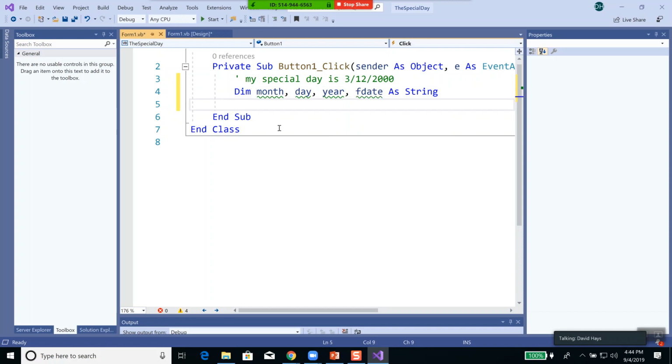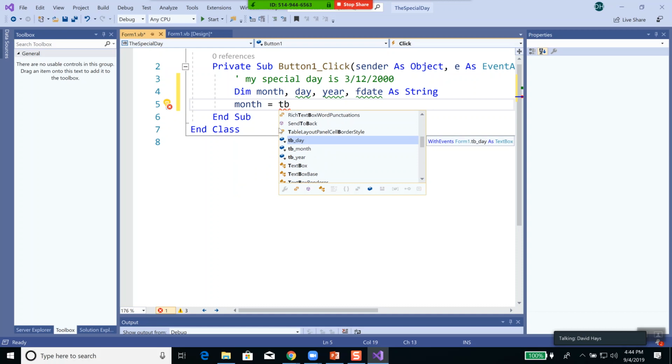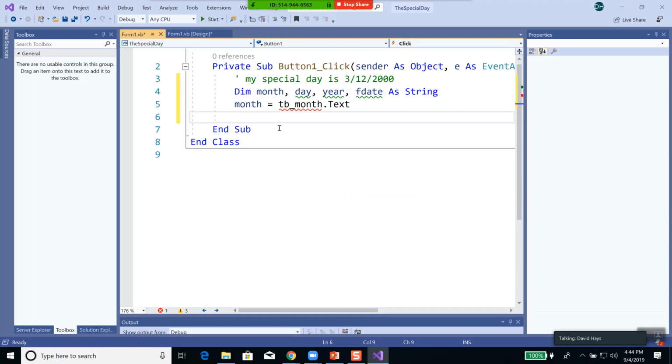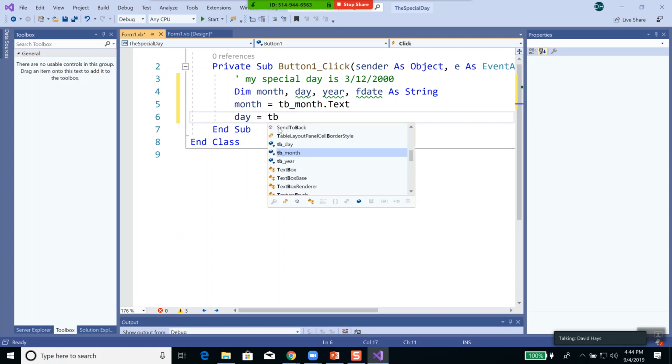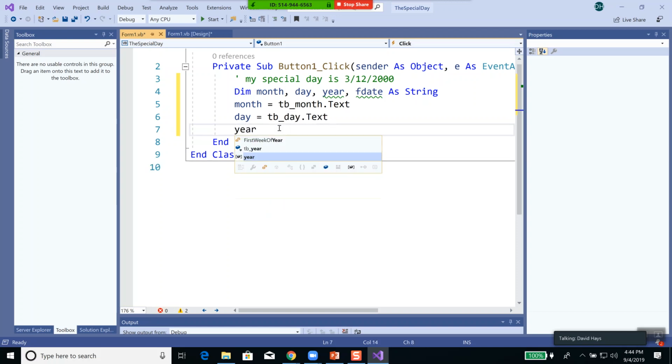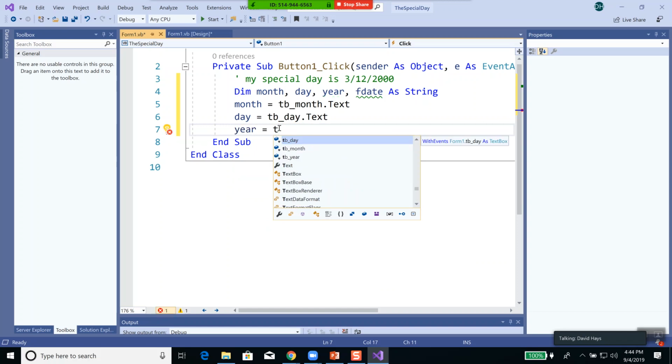Okay, so I need to retrieve those. Month is equal to TB_month.text. Since it's a string, I don't have to do any kind of conversion. I just put it directly in there. Day is TB_day.text, and year is equal to TB_year.text.